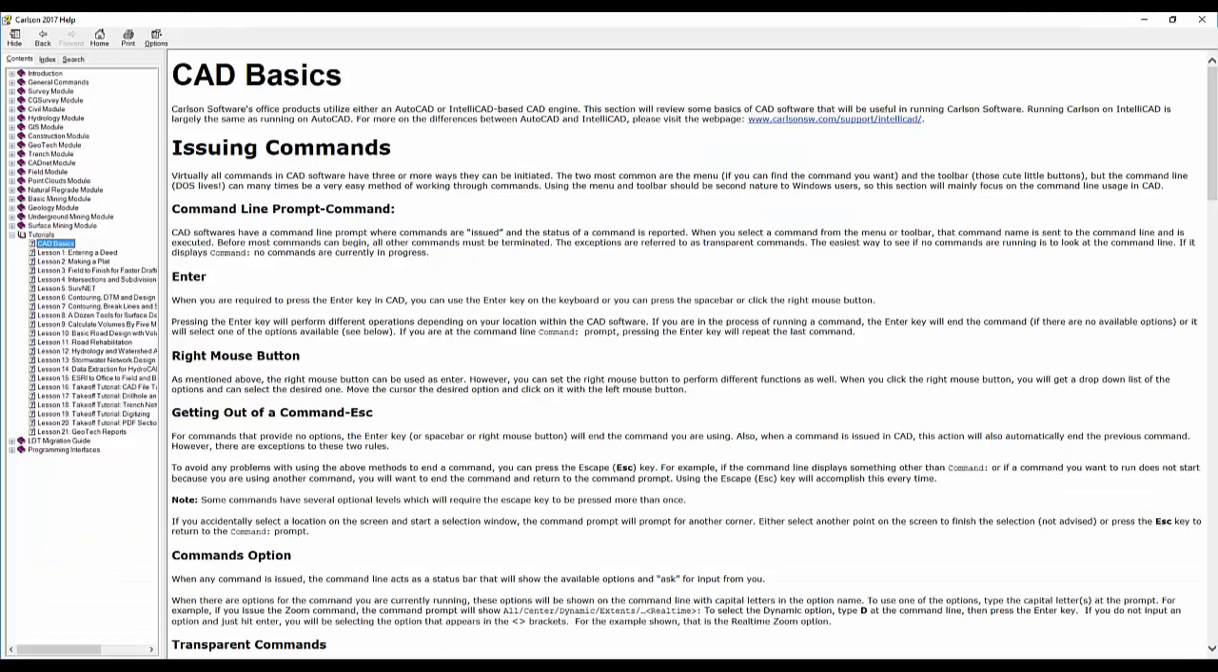That's the CAD Basics tutorial. To get to it, from the help menu, select the Carlson manual. Then look down towards the bottom. You'll see tutorials. If you pick the plus, that'll cascade all the tutorials out. It's the first one.